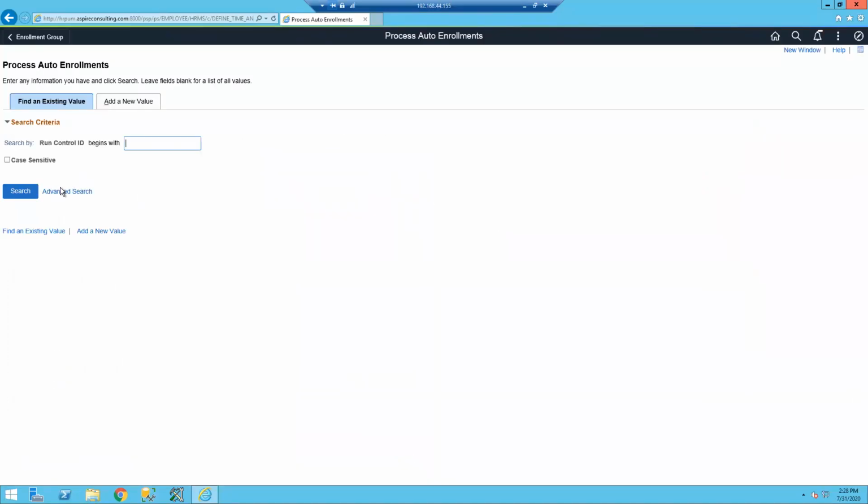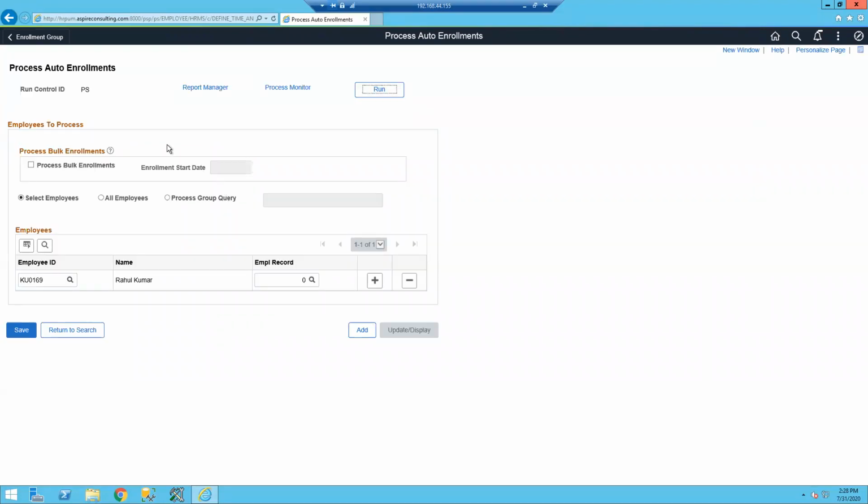In here, this is just a run control page. So let's pull that up and take a quick look at what's going on here. We can process bulk enrollments. If we select that, it's the enrollment start date.